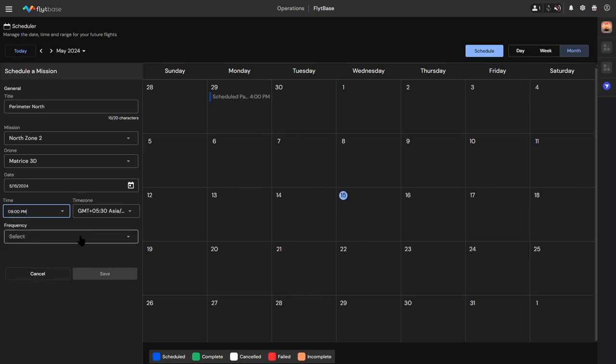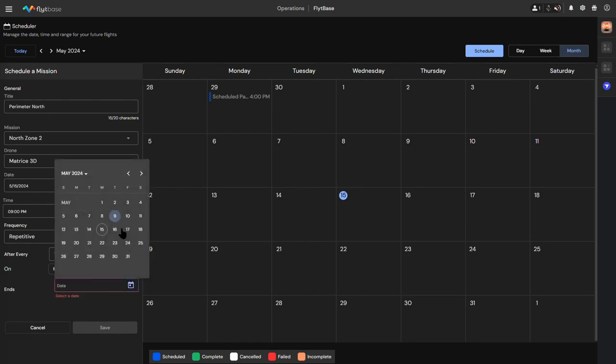Now, the best part? You can set a custom frequency for the missions. Options range from daily to weekly at the specified time. For example, I want to schedule a patrolling mission every Monday and Thursday at 9 p.m. until June 30th. I set an end date and save the schedule.